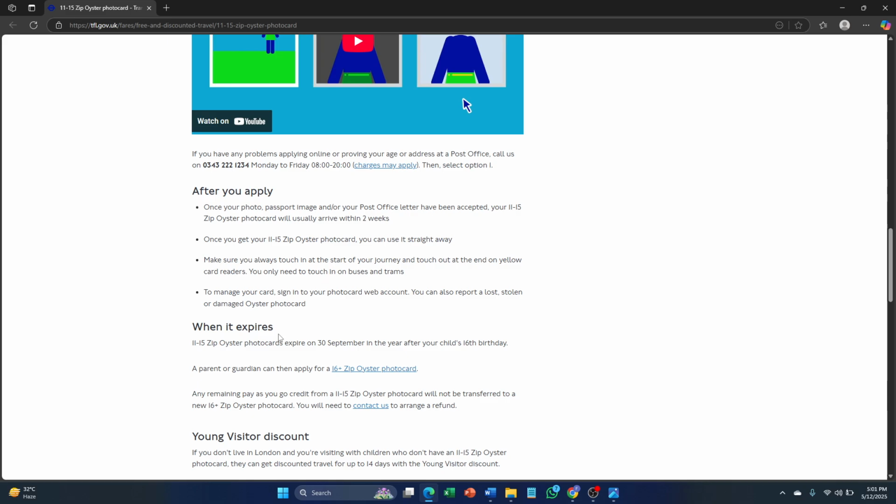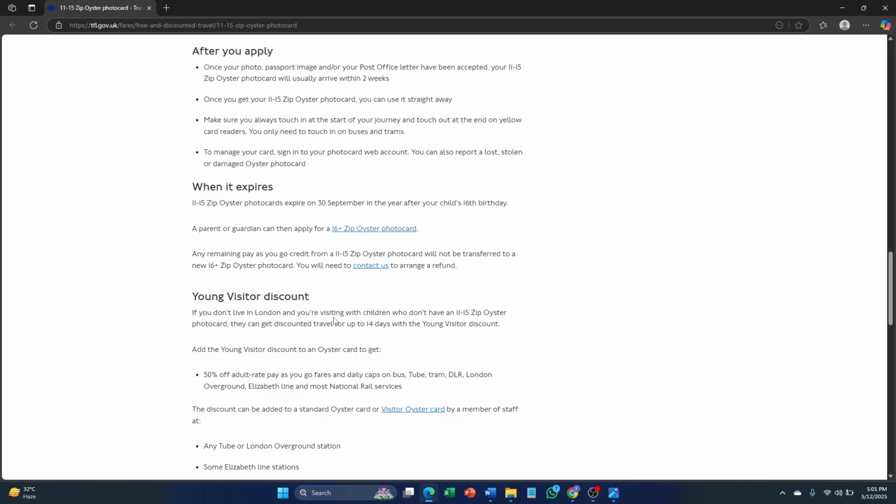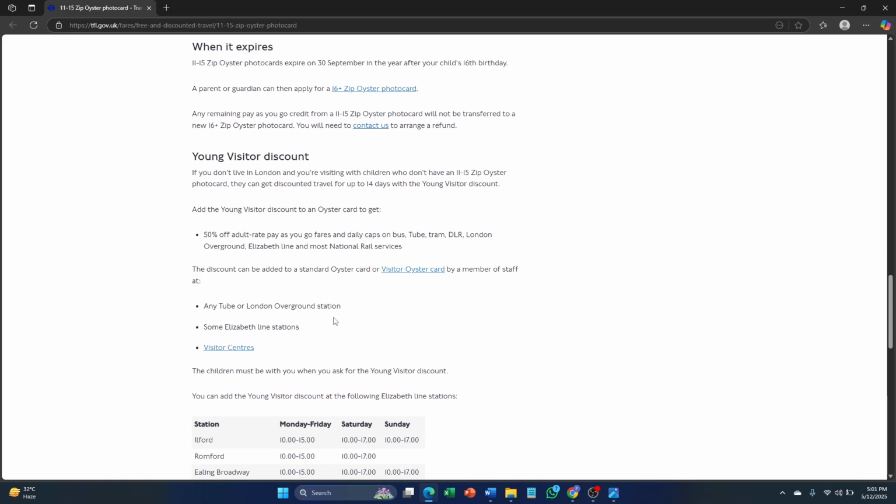Click on Create Account if you haven't got one, or sign in if you do. Use a separate email for other Oyster accounts. Once logged in, follow the prompts to upload your child's photo and passport page. Make sure they meet the file size and format limits.